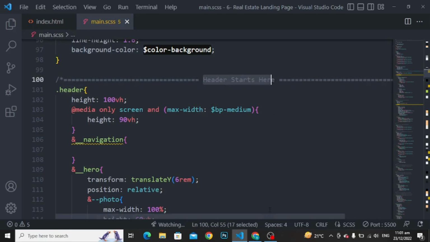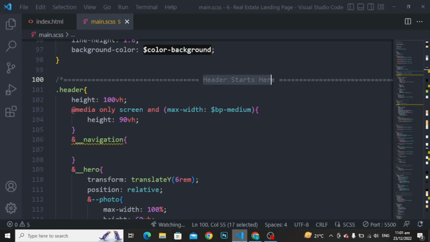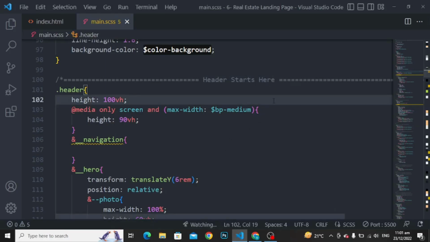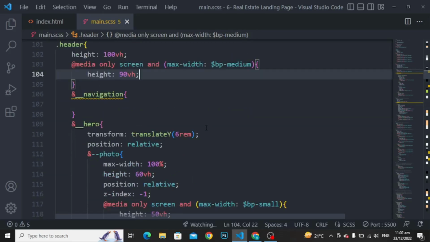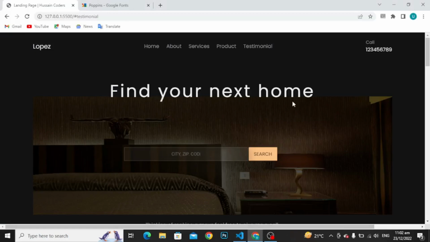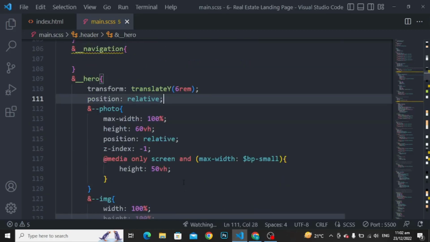As you can see, header starts from here. Now we are going to style our header here. For the header, height is 100 viewport height, and here again we have used the media query. When the BP is medium, then the height will be 90 viewport height. For the hero section, transform to translateY 6em, position to relative, because we are going to use the position absolute here. Photo, maximum width to 100%, height to 60 viewport height, position relative, and z-index to -1.